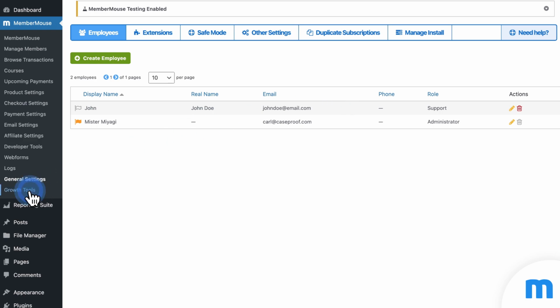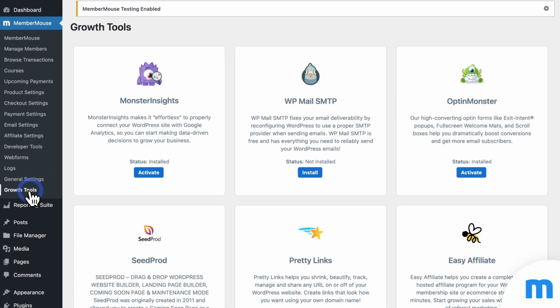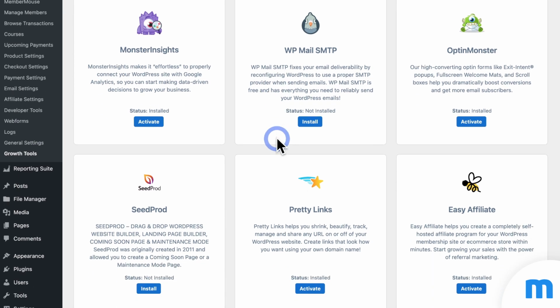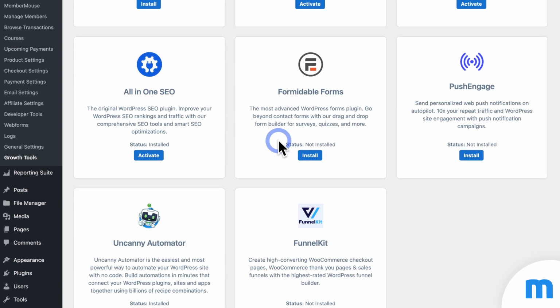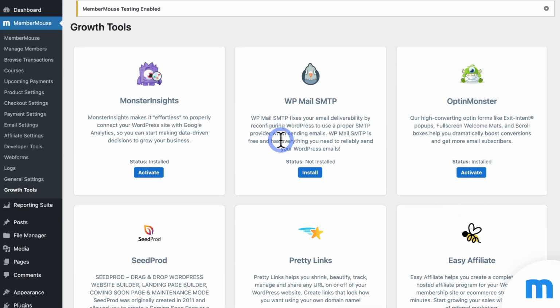All right, so the last page we see here under MemberMouse on the left sidebar is Growth Tools. Here, you can install third-party integrations and get an explanation of what each one does.